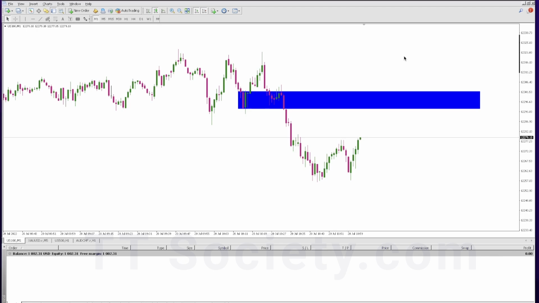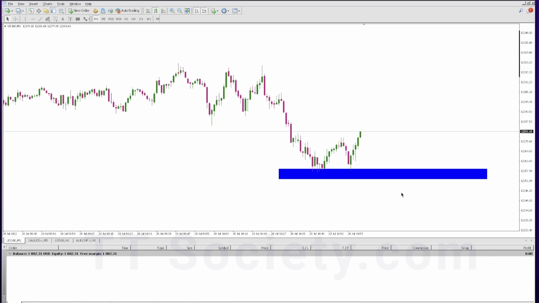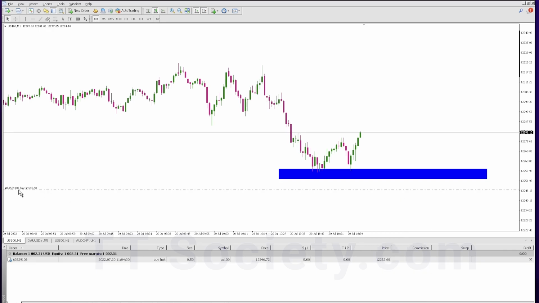Okay, now what if we're anticipating prices to actually go lower and then bounce? So in order to illustrate that, let's draw a little box here. Let's assume we're thinking that prices are going down here and then rebound to the other side. We can simply right click here, place a buy limit order for 0.5 lots. Equally, we can move it up and down and adjust our levels.